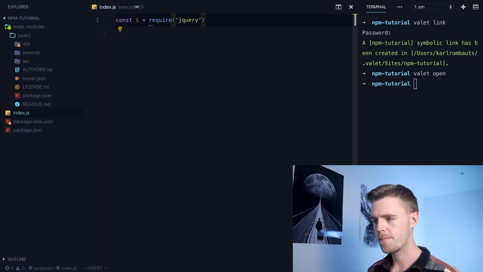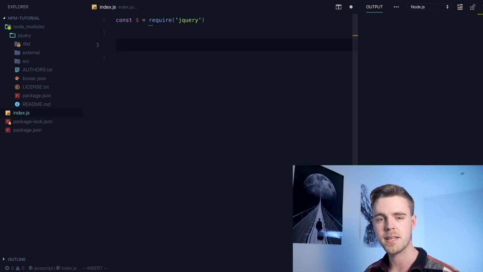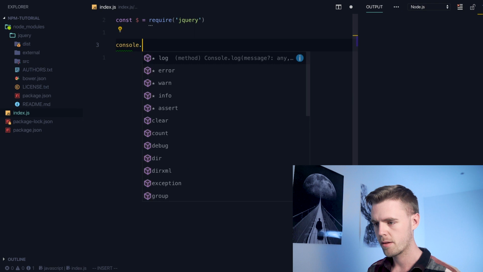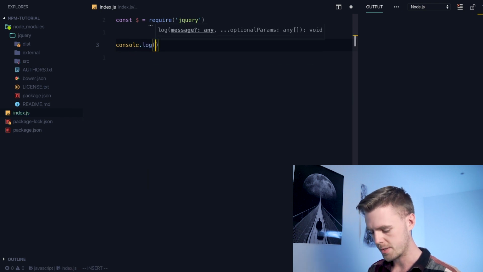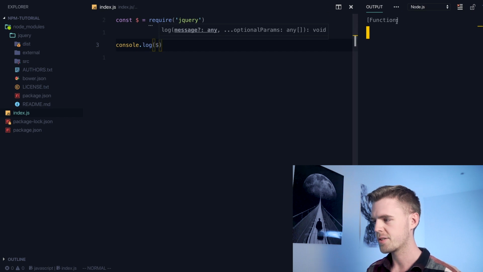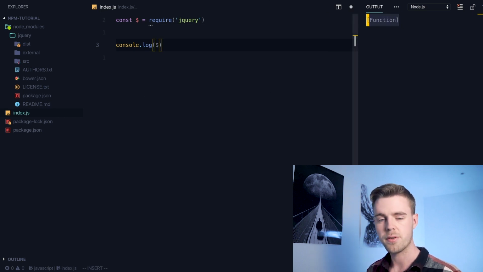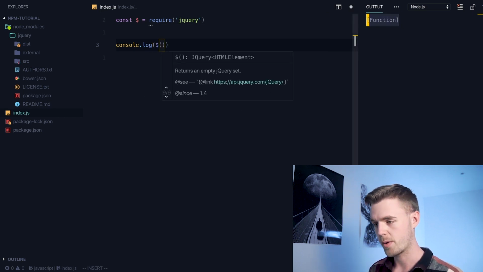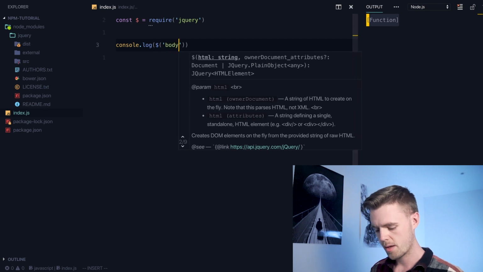As simple as that. Because we're running Node, we can see this working immediately. So we can say console.log, and then we just console.log the $ sign, and let's see what that gives us. So that's giving us a function. And to confirm that jQuery is actually working, we can say body and run this.